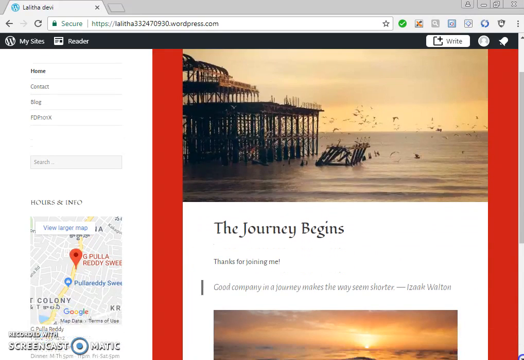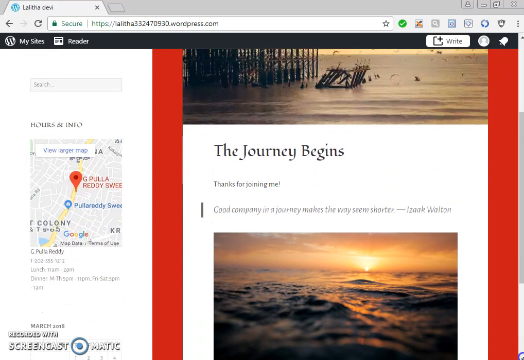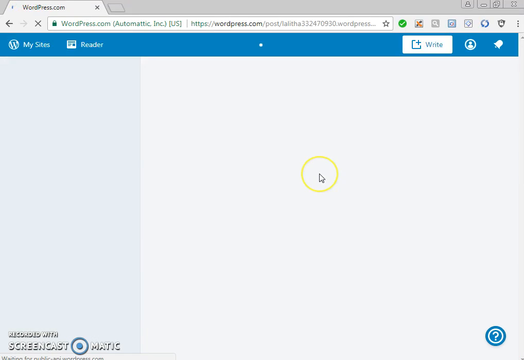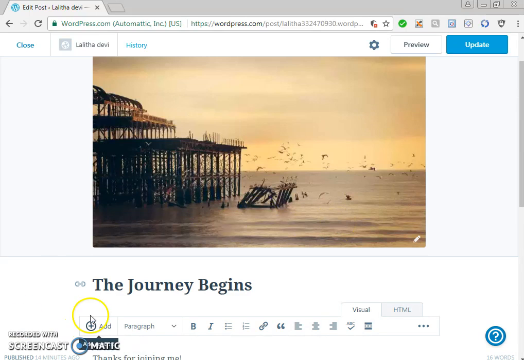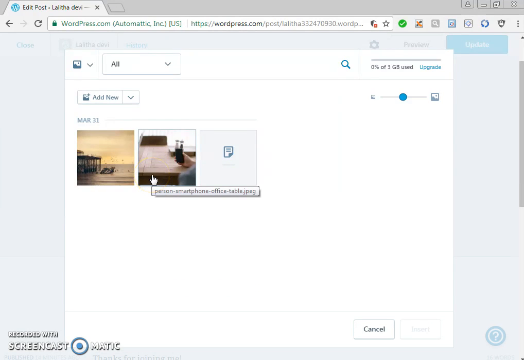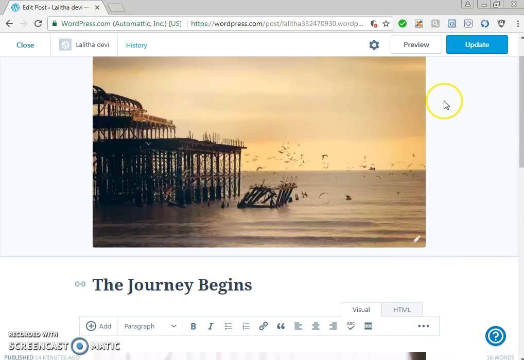Here the changes that we have done have been reflected in the website. Here is the option for contact, blog and FDP 101X, and even Google Maps is displayed for the address we have given, and the calendar that we have added in the widget area is also seen. Now we can also edit, press edit. If you don't want the image that was there, you can add whatever information you want by clicking on add media. Any photograph you can place, or if you want to change, you can use this insert and press on update.